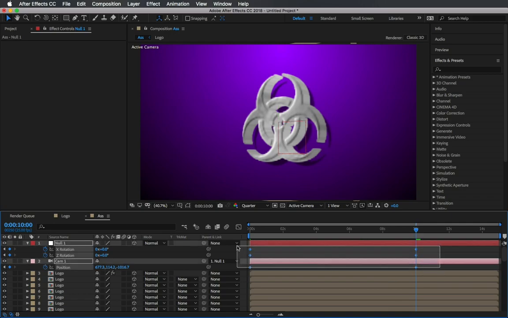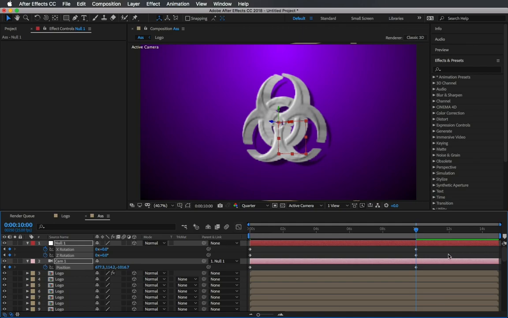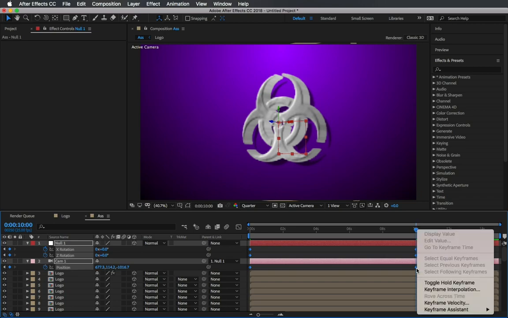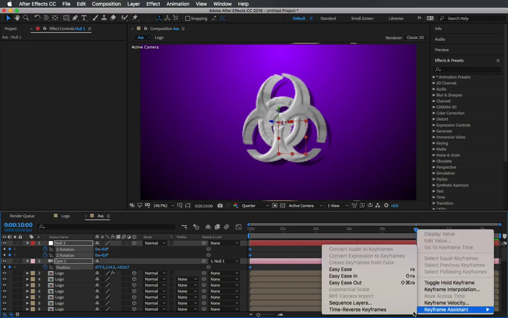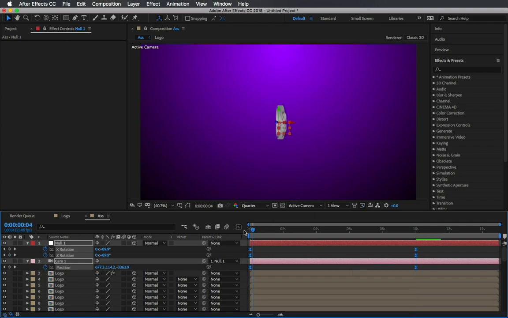I'm gonna select all my layers. Before I do that, I forgot one step. I need to select all my layers and right click. Oops, oopsie daisy. Select them, right click on them, and then choose Easy Ease. Oh yep, there we go. Keyframe Assistant and Easy Ease. What this basically does is it smooths out your animation. So now if we play through it, it'll make it a little bit better.